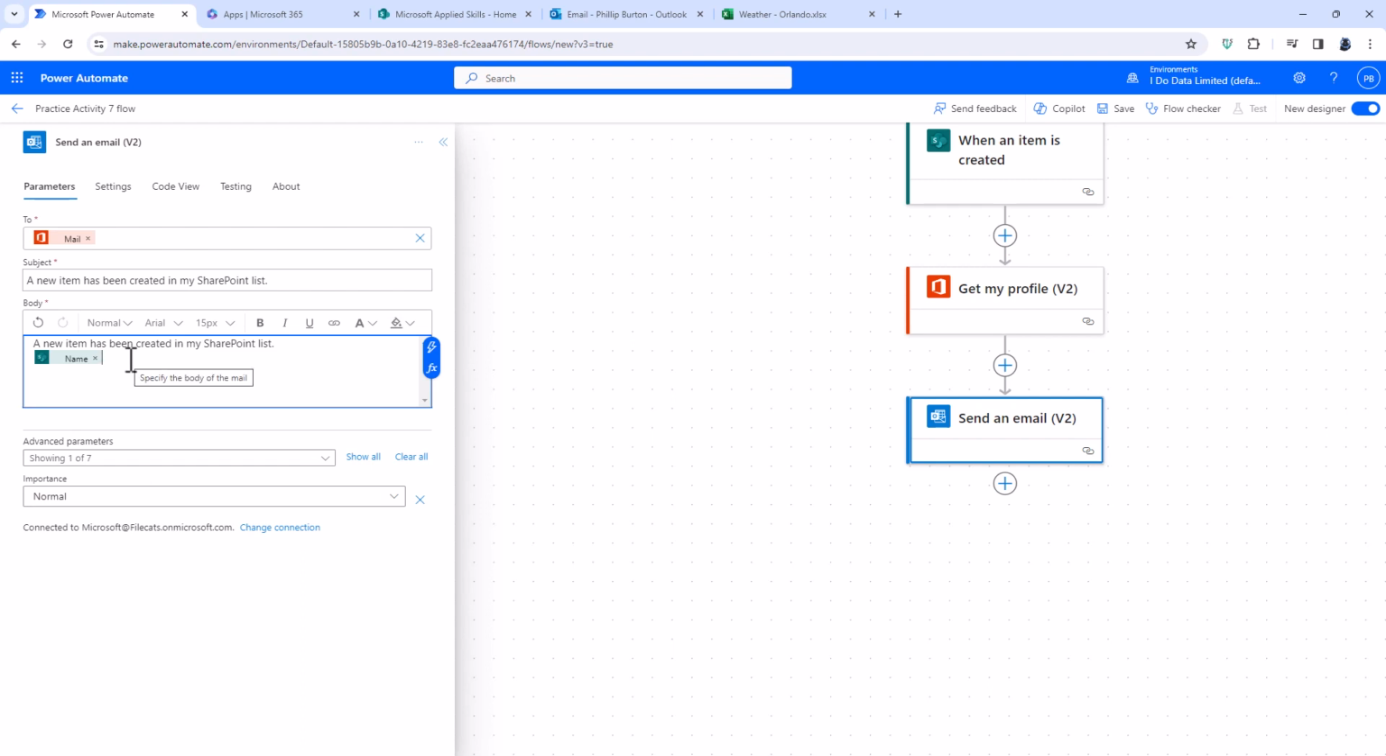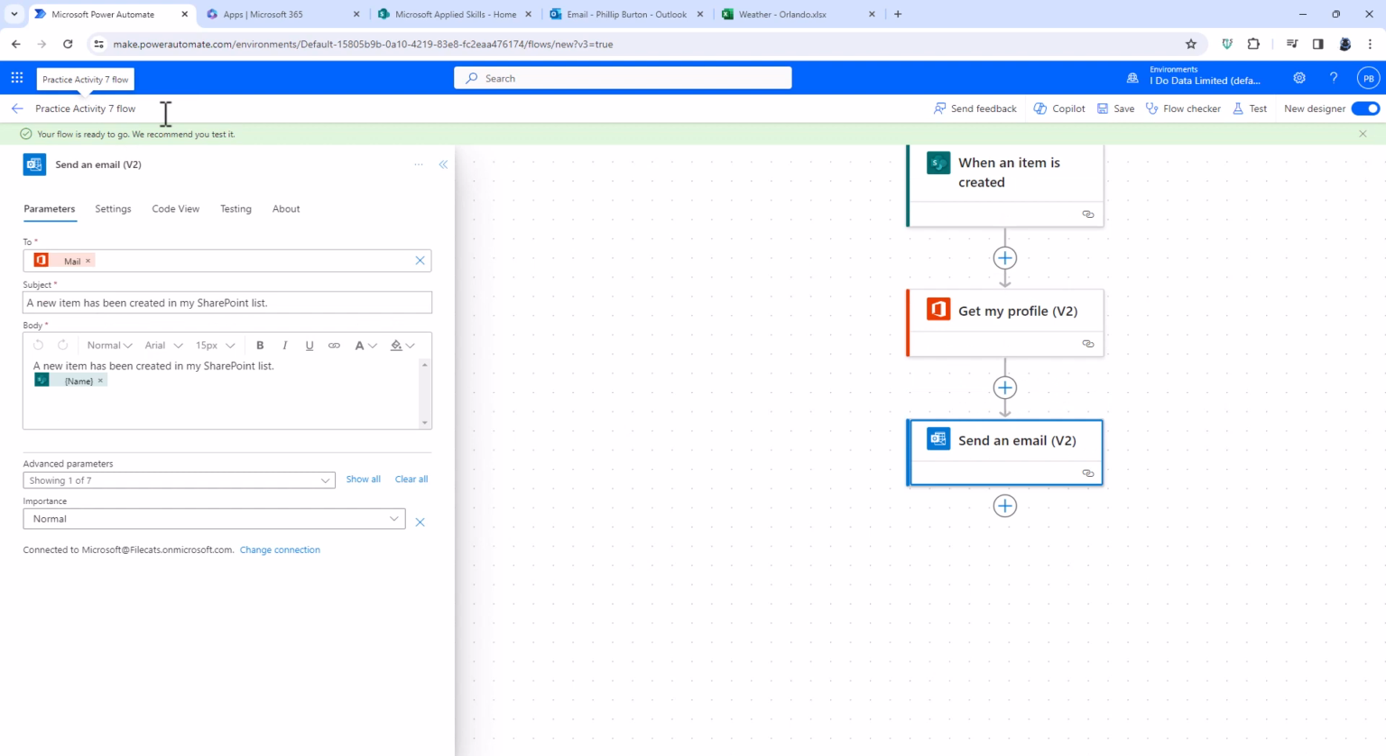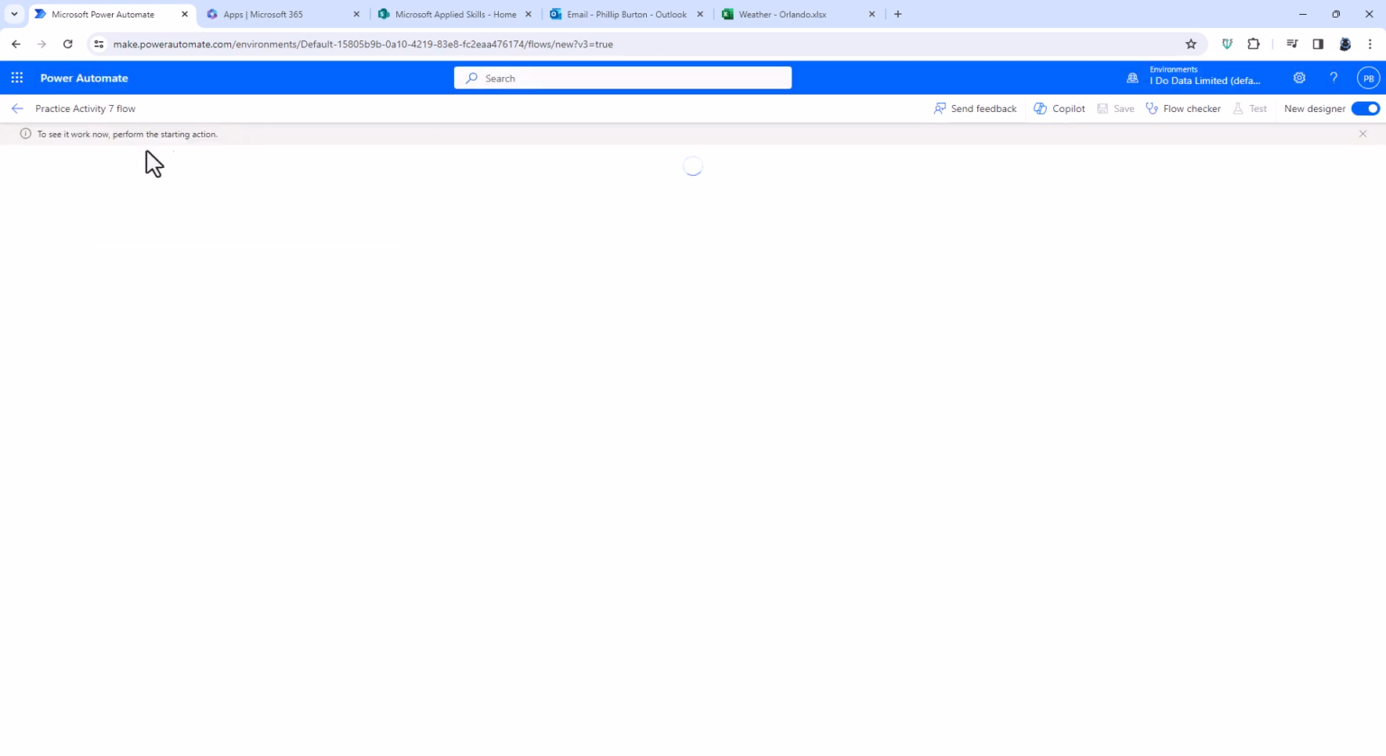It may or may not be the right thing, but it's worth testing and seeing whether it is. So I'm going to click save. So it's saving. So just wait till it's finished saving. So if there are any error messages, they would come up here. So we recommend you test it. So I'll click on test. I'll test manually and click test. And to see it work, perform the starting action.